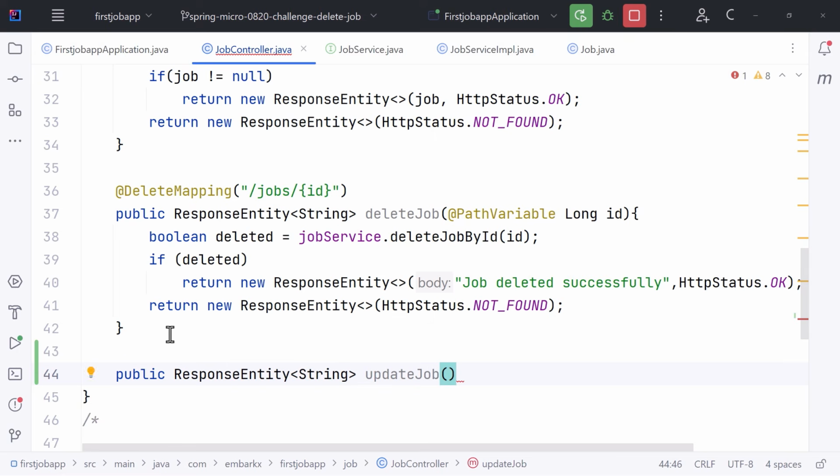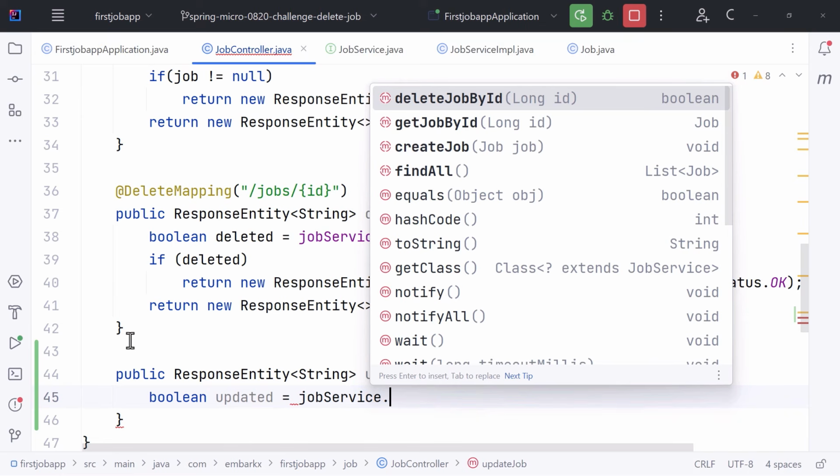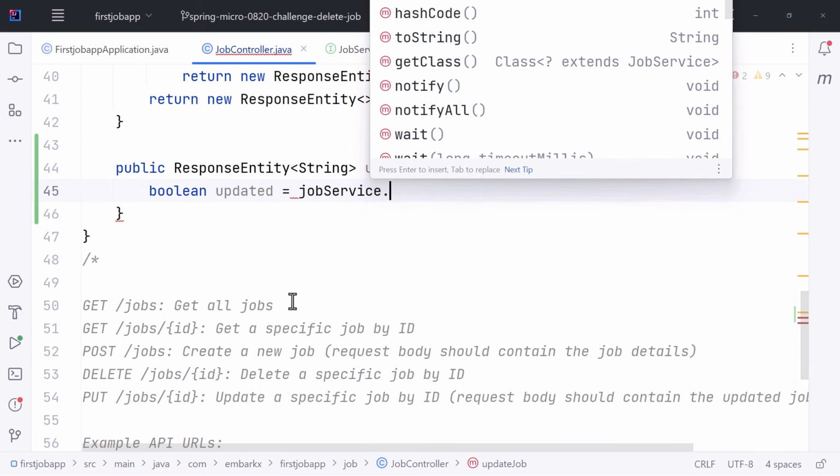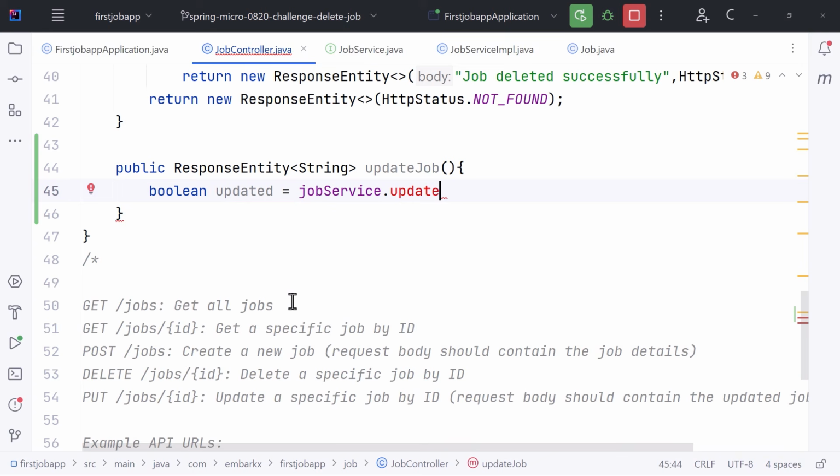And here I'm going to say Boolean. So similar to delete, I'm going to say Boolean updated is equal to jobService, let me scroll up a bit, jobService.updateJob. And I'll pass ID over here, and I'll also need to give the updated job information to this particular method or service over here, right? So we are calling this method from service, and we need to tell which job to update and also what to update. So this is the updated job object.